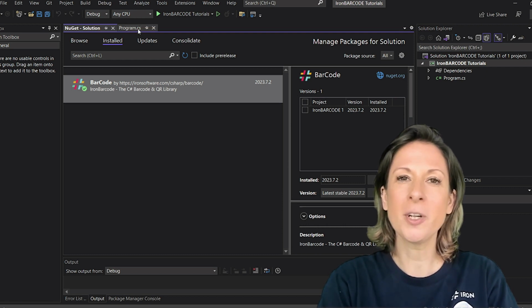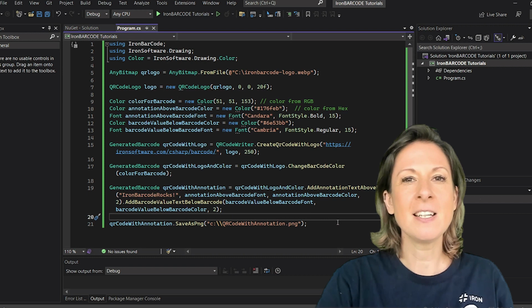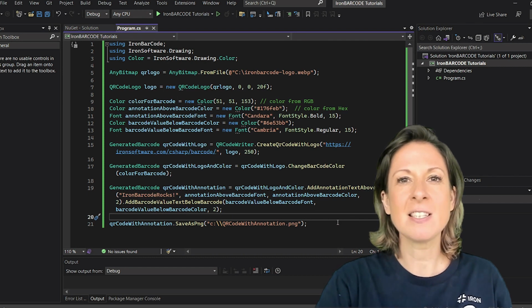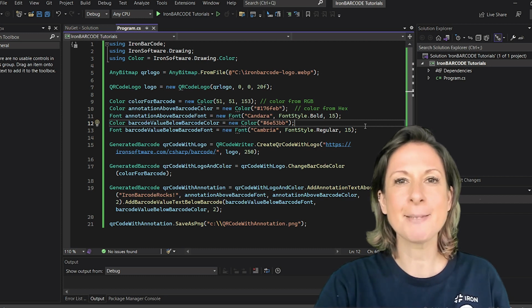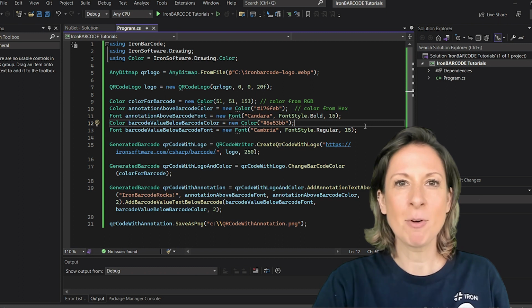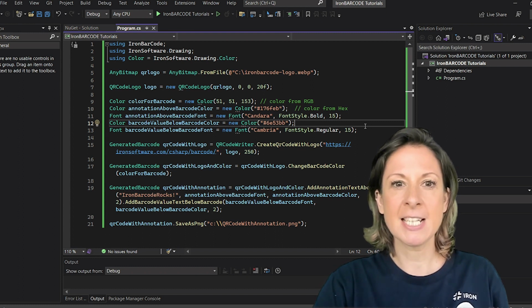Now I'm just going to walk you through the code. Our code begins with the necessary using statements. We're using the IronBarcode namespace and the IronSoftware.Drawing namespace. IronBarcode gives us our barcode generation functionality, while IronSoftware.Drawing provides drawing capabilities.